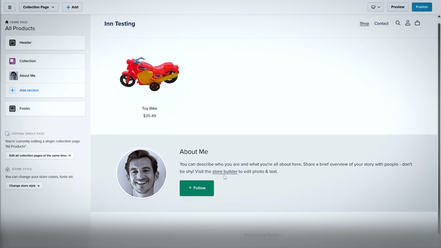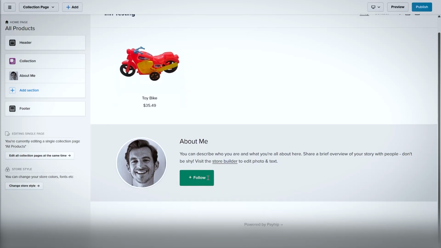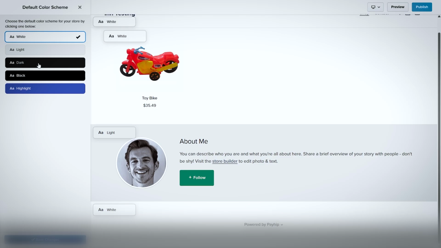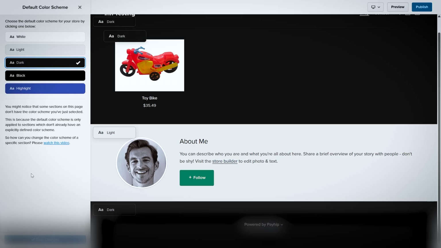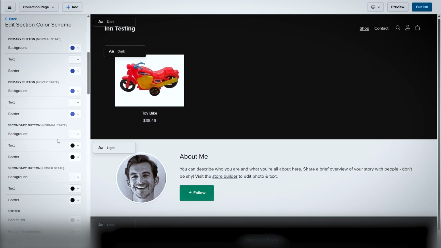Okay, so as you can see, this is what the store page looks like. And of course, right now it's pretty default and nothing interesting really. But what we can do is click on change styles. So we're just going to do this, change store style, and we can select between different colors. It's just light, dark, black, and highlight. I'm just going to go for black, or for dark rather. Okay. But if you're looking for something more customizable, you can click on start editing your colors and they're going to give you access to it directly, okay?